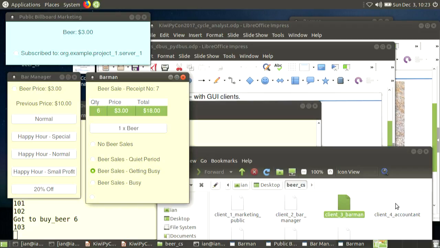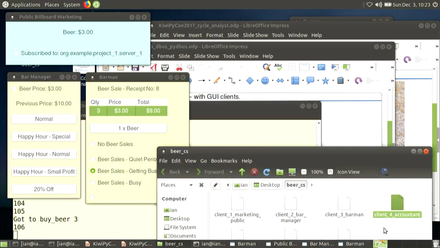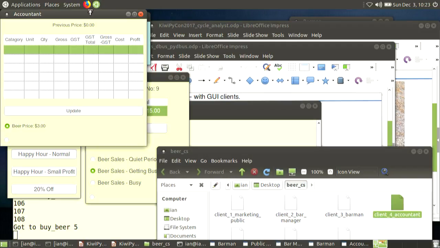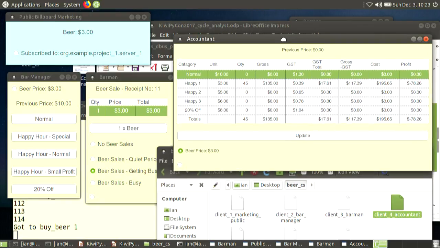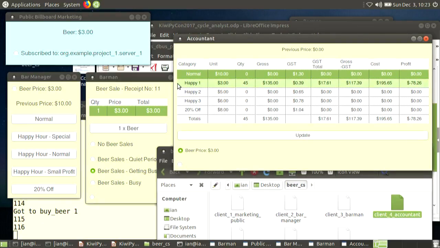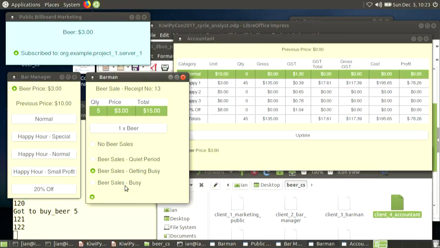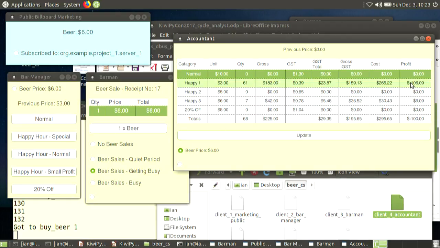And of course, along comes the accountant eventually, and he wants to know, are you in business? Are you making a profit? If we press that, you can see that by selling beer at happy hour at $3, we're actually running at a loss. So the accountant gets in touch with the bar manager, and he increases happy hour prices to $6. What you should find now is that we've finished with the $3 beers, and we've gone up to the $6 beers, and we're now making a profit on those.